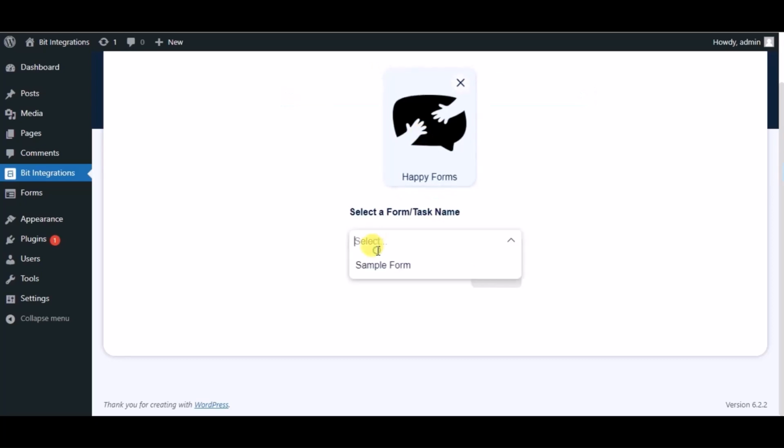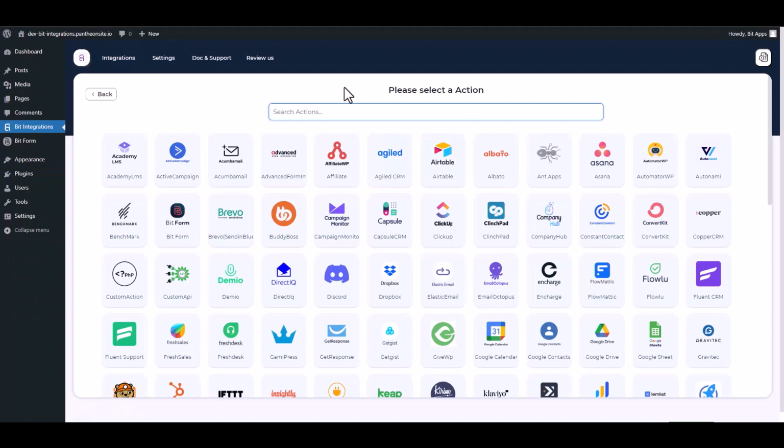Select a form. Click on Next. Search and select Discord.